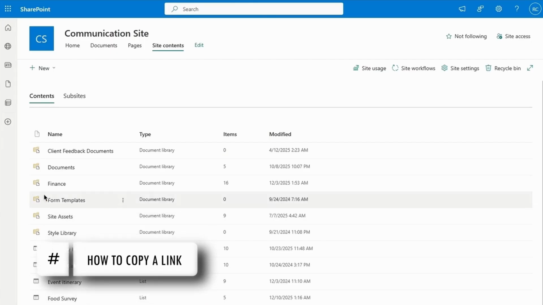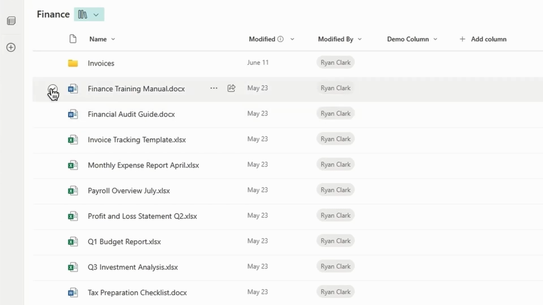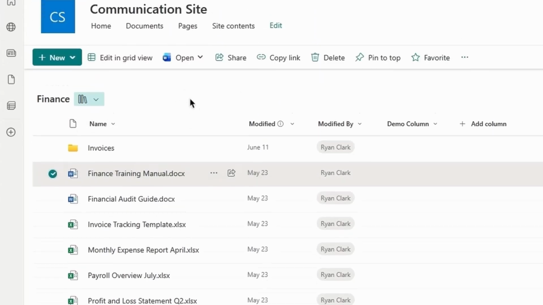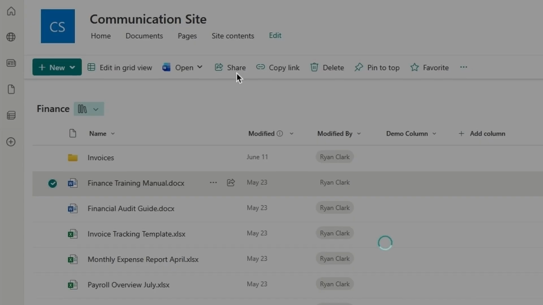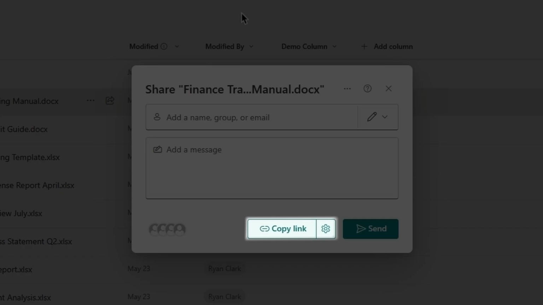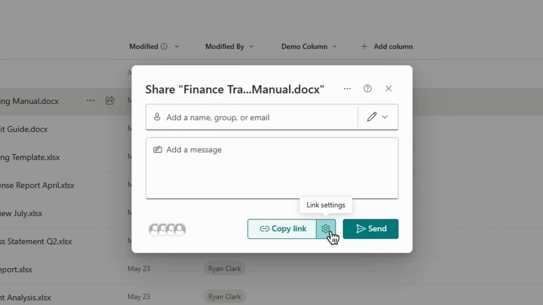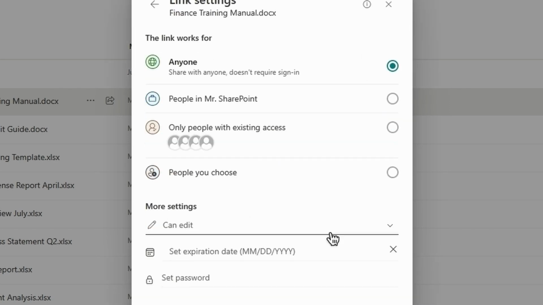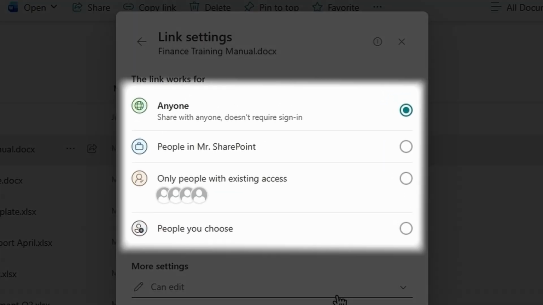So here's the basic workflow. Go to your SharePoint document library. Find the file you want to share. Click the circle icon next to it to select it. Now click the Share button at the top. This opens your sharing dialog. Notice it says Copy Link right here. Before you just copy that link, click the gear icon right next to it. You've got 4 link types to choose from.